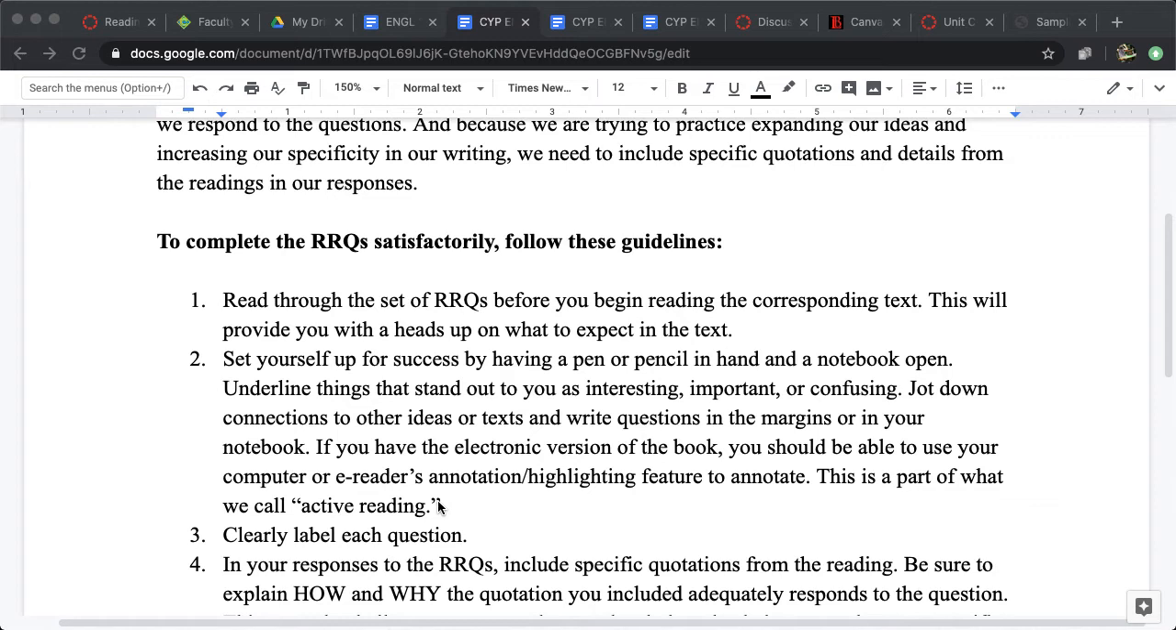If you are using the electronic version of the book, you should be able to use your computer or e-reader's annotation or highlighting feature to annotate. So usually the computer is going to have some kind of function, or your e-reader is going to have some kind of function where you can actually annotate it, right? So highlight, even jot down little notes.